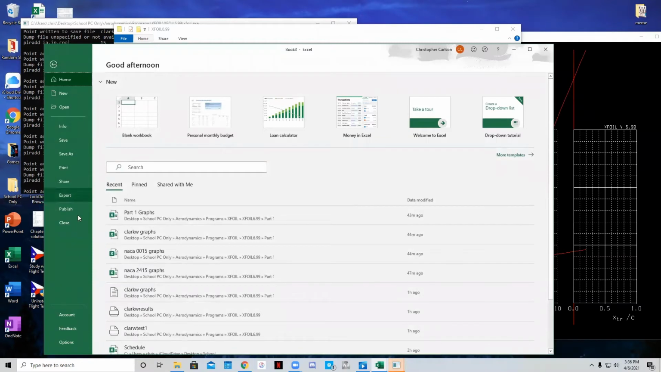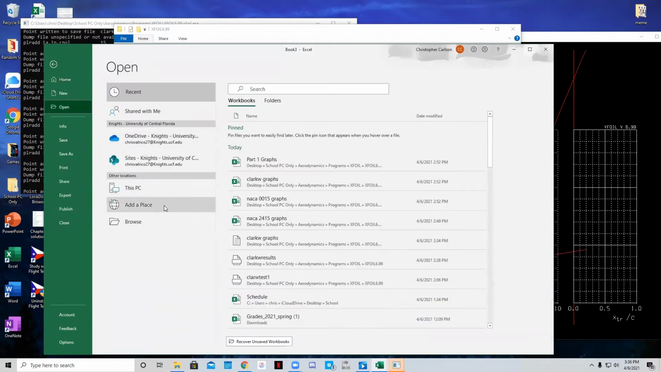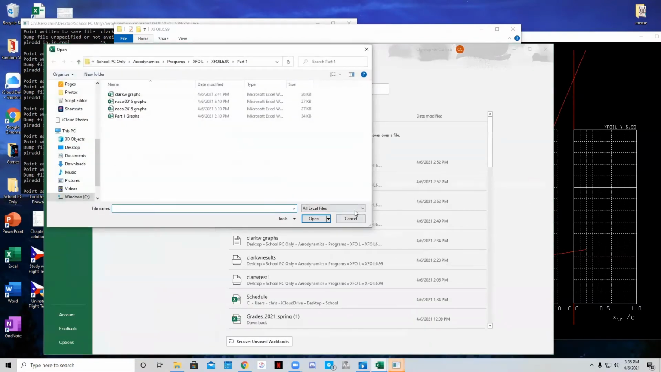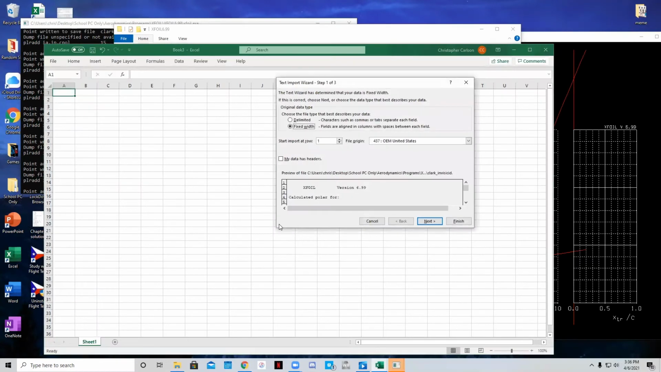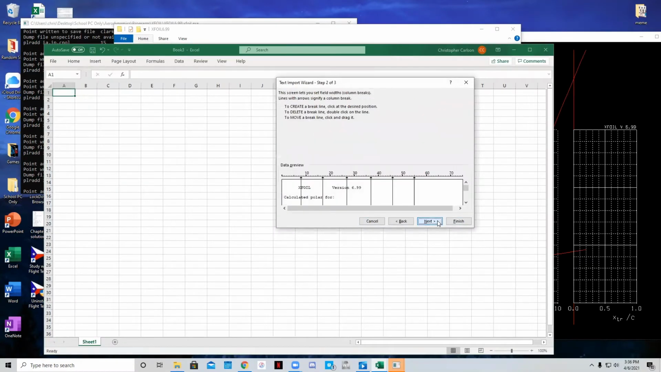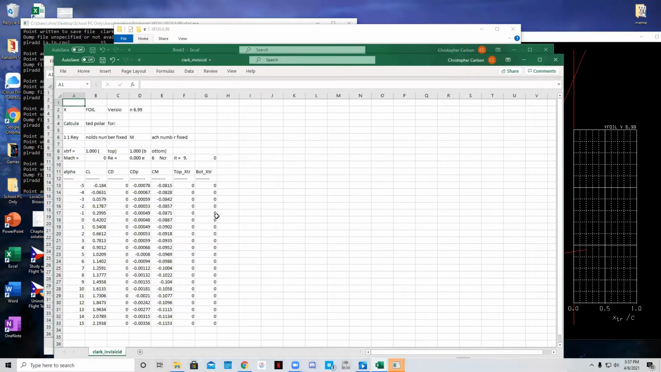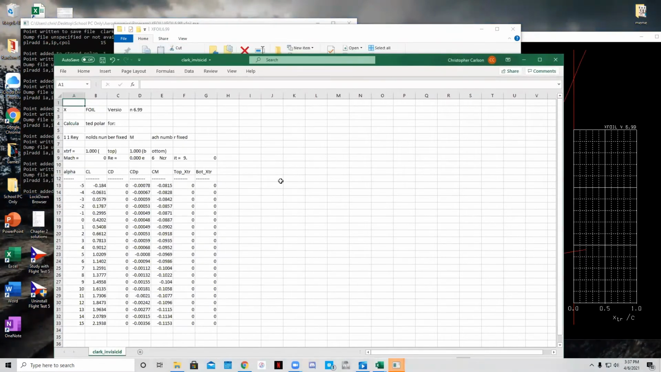File. Open. Browse. All files. Clark inviscid. Open. Next. Next. Finish. Clear that one. All right, so there's our inviscid stuff.